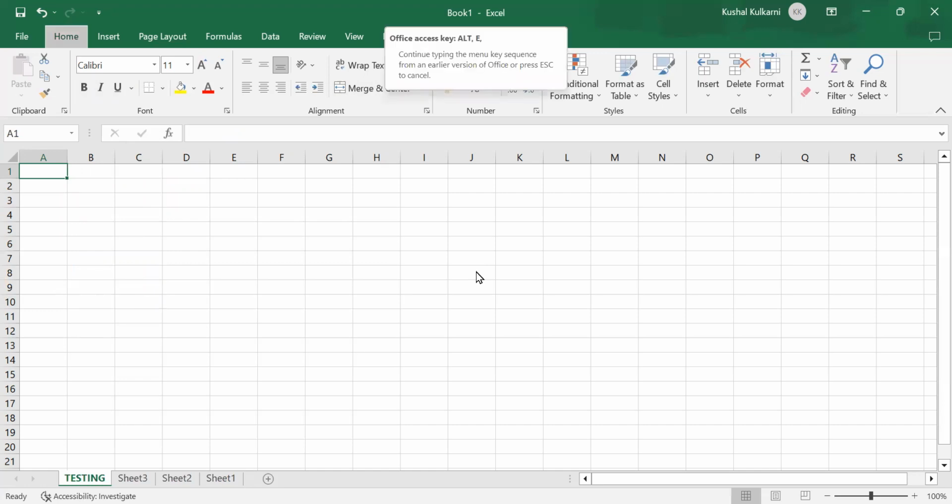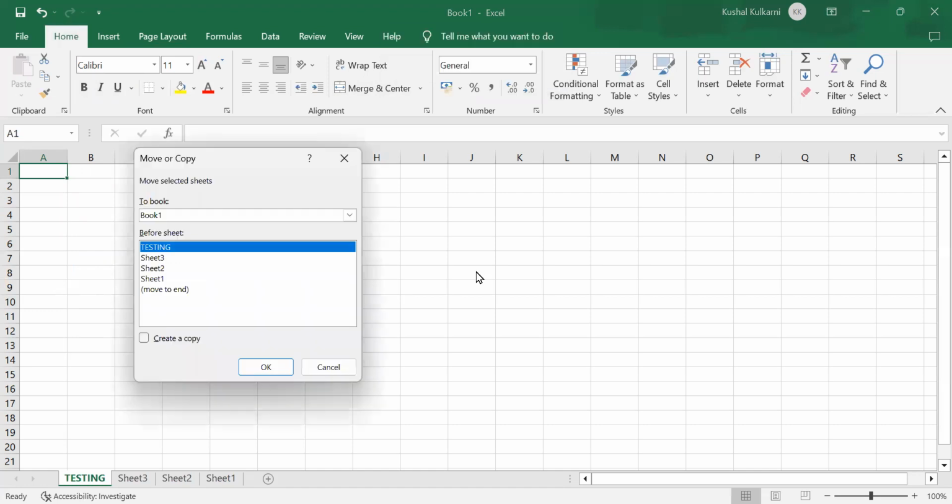Alt plus E, ribbon tabs, tab, move or copy dialog, move or copy window, before sheet list, testing 1 to 5. Okay. Sheet 3, 2 of 5. Sheet 3. Space. Create a copy, check OK button. Okay. Book 1 Excel testing table 1.